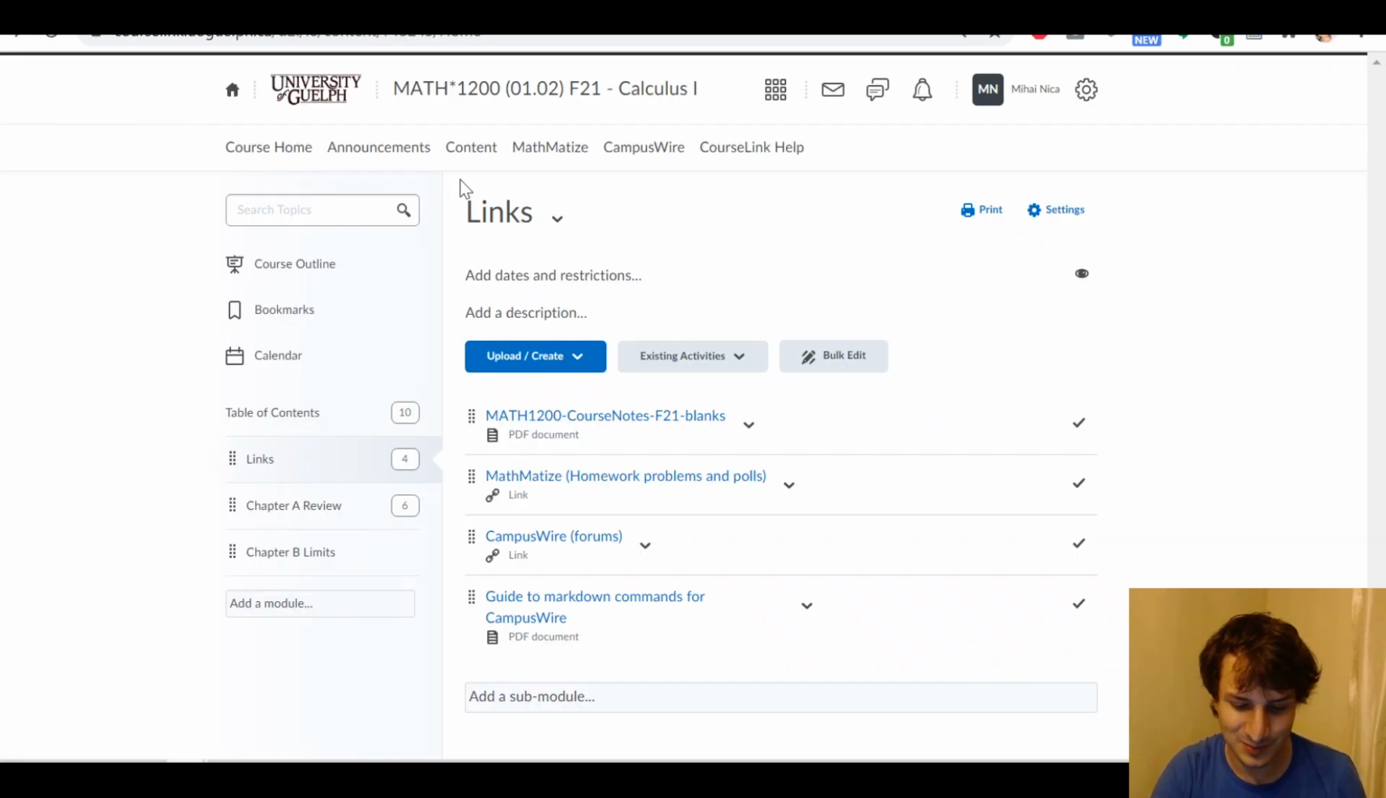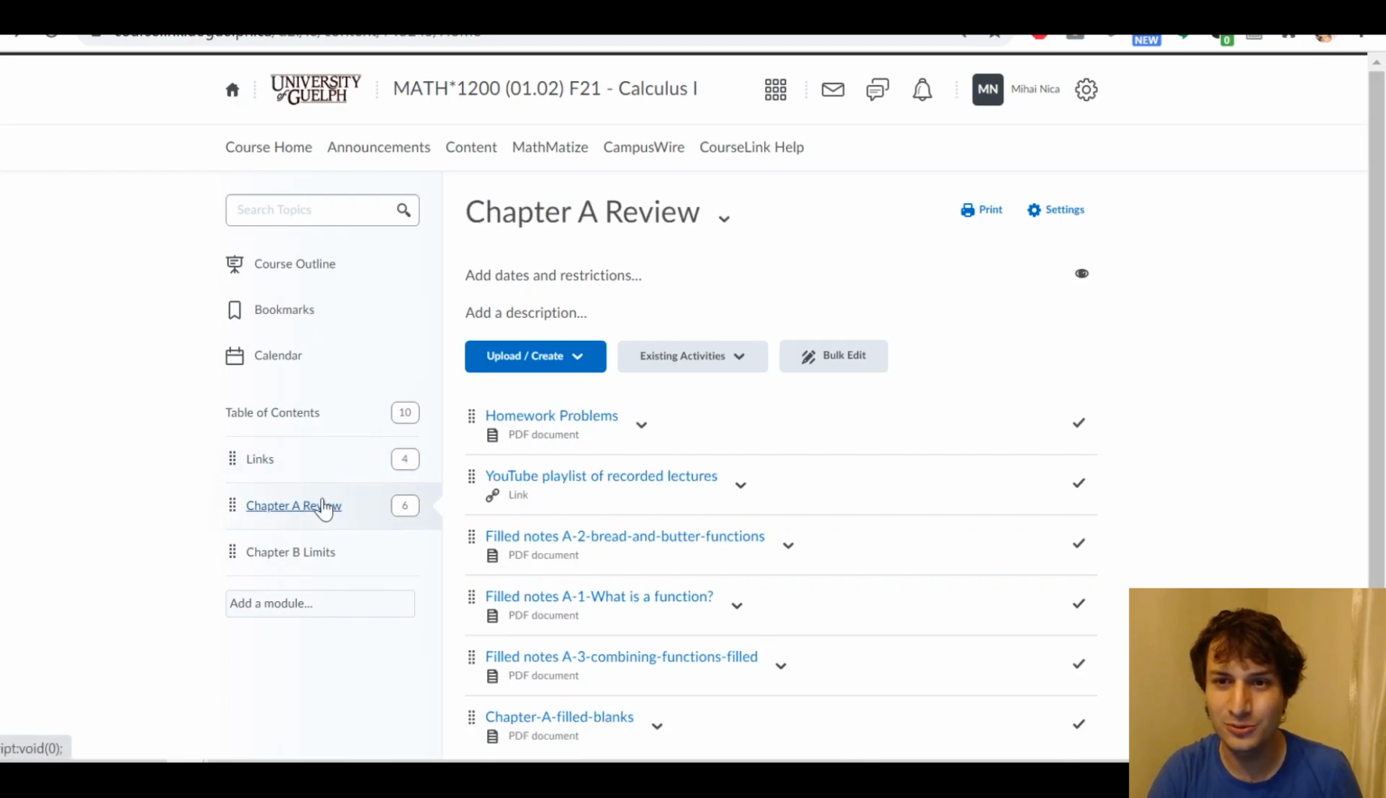What else is going on this page? Those are under links. If you go to Chapter A Review, Chapter A is the review chapter. It's the first chapter in the notes, and we're not going to spend very much time on this in class at all. So we're going to jump right into limits almost in the class. But what I did is I made a YouTube playlist. So if you go to this YouTube playlist of recorded lectures, it'll take you to a playlist like this.